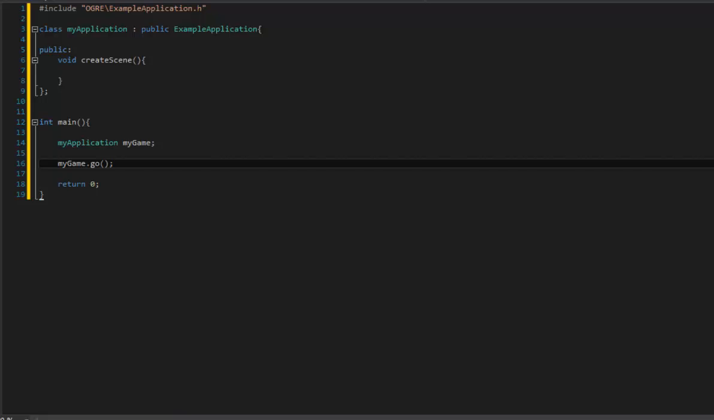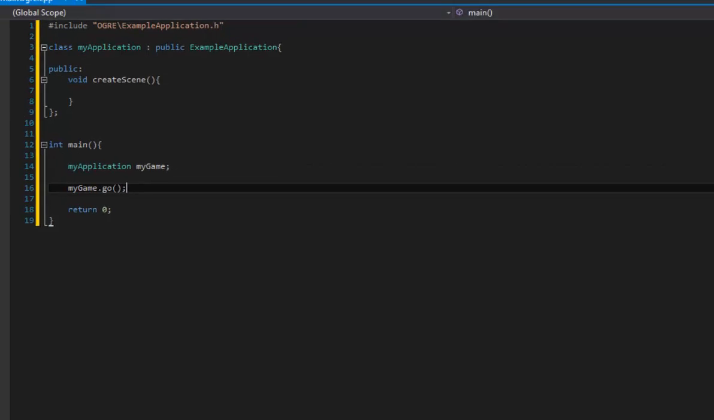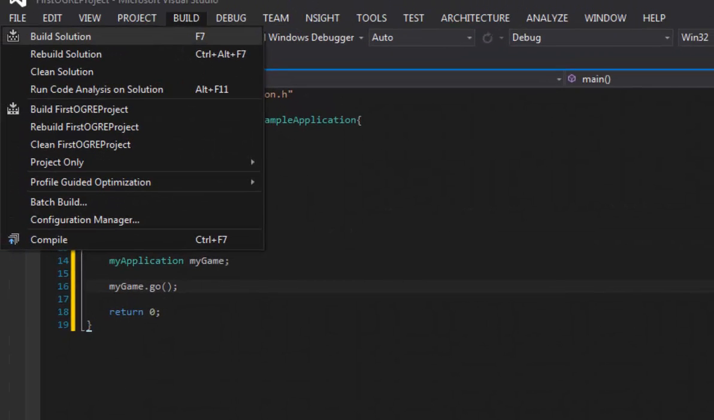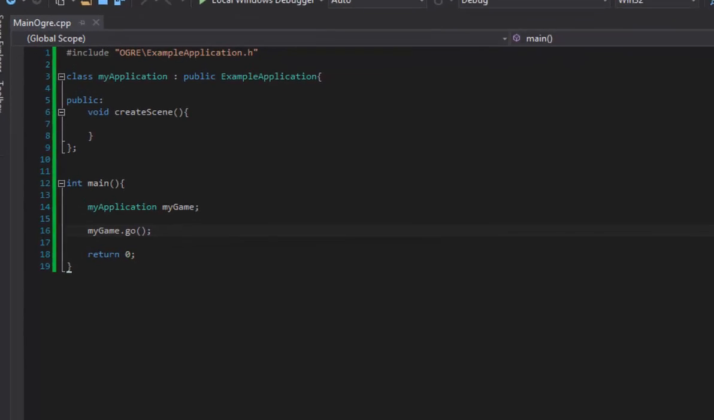So this is it. It's going to be an empty scene. So when we start it up, it's not going to show anything whatsoever, specifically because we have created and overridden the create scene of the base application, or rather the example application, and we left it as blank. So let's compile this. We're going to go to build and then build solution, or press F7.